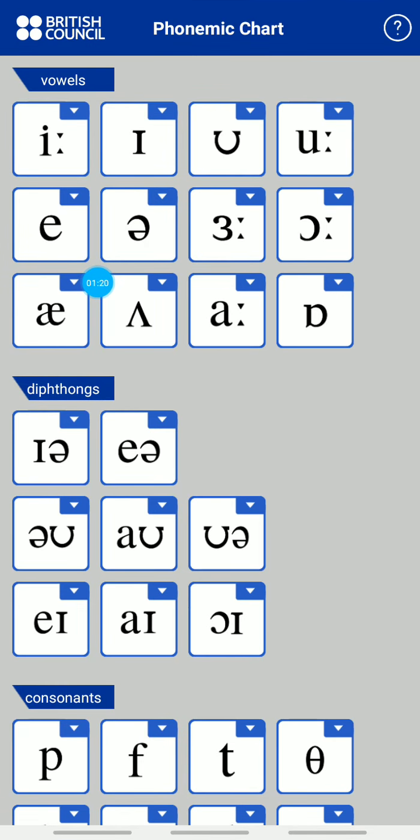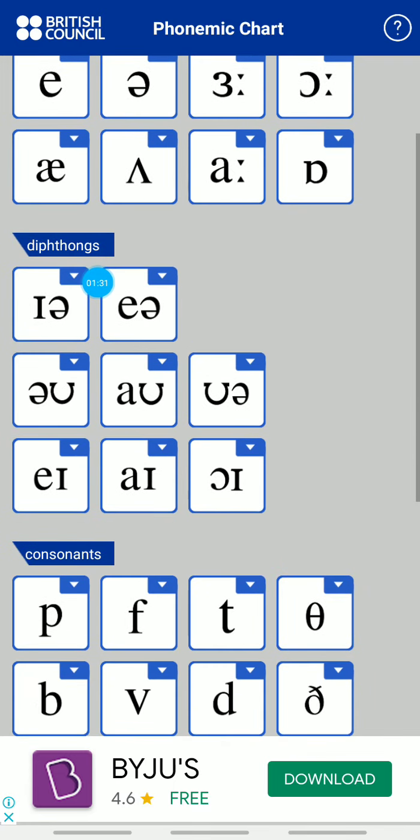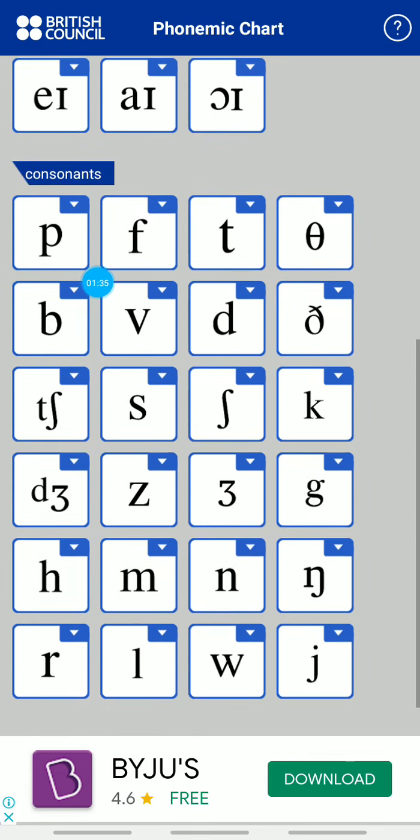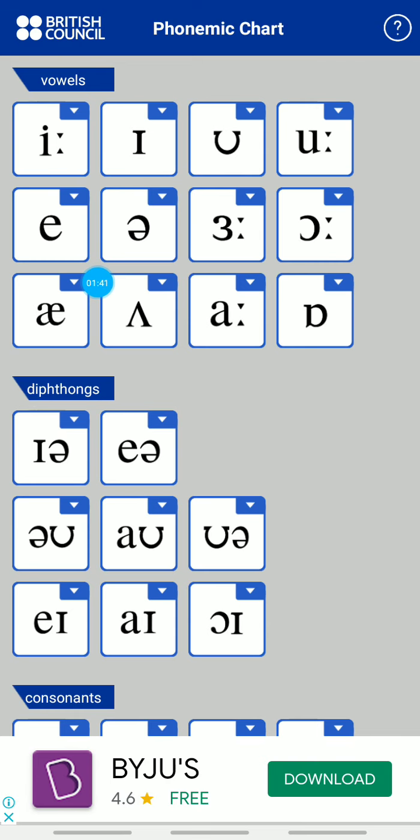You see here, upward you can see 12 monophthongs, and downward, 8 diphthongs, and 24 consonants are there. If you touch each sound, it will play. Now I am going to touch the first sound here.